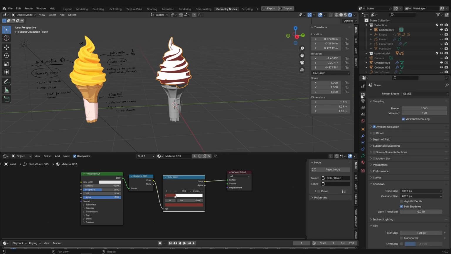We want to go to the render properties and make sure ambient occlusion is turned on. It's turned off by default, and if you don't turn it on, then the ambient occlusion node we're gonna use in a second will not work. This took me a lot of time to remember at the beginning of learning how to shade in Eevee, and then I would spend so much time trying to figure out why my scene was not working properly. So make sure you turn this on.